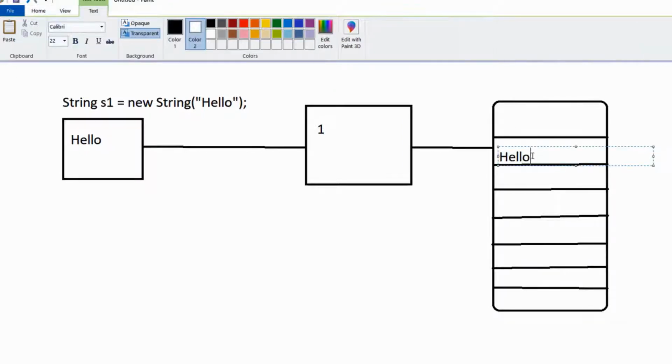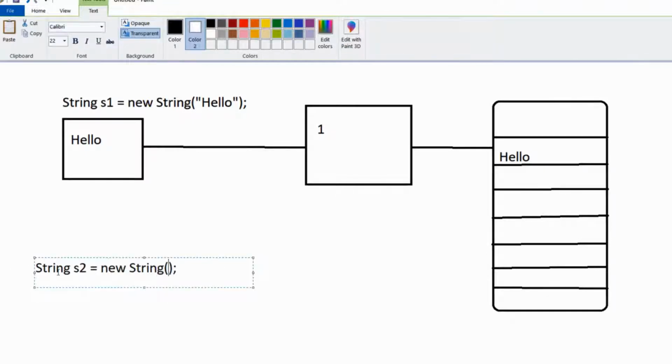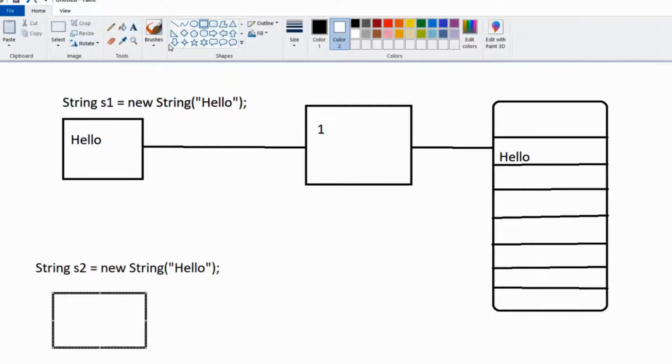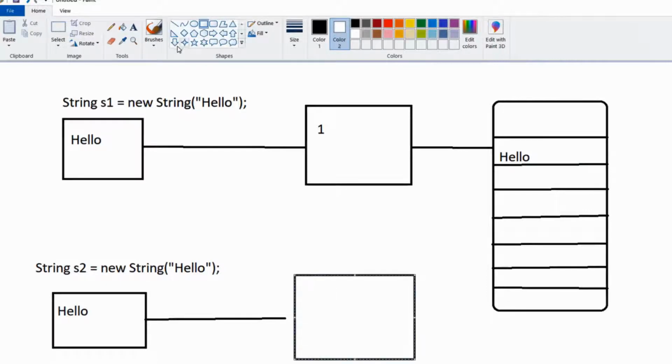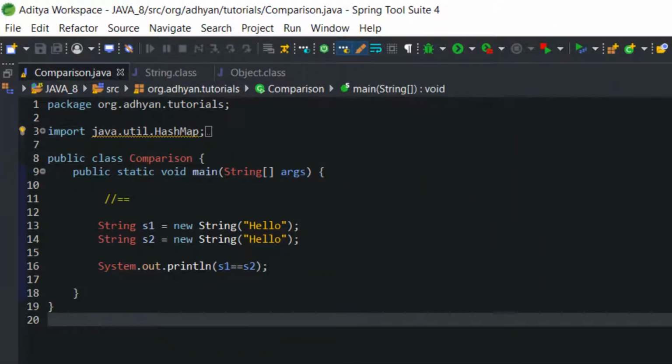Now exactly the same thing happens with the different variable, String s2 equals new String hello. First of all, this hello variable will create a different reference number. Let's say in this example the reference number will be 2, and again this reference number will indicate a different block of memory which will store hello in it. So you can see that the reference numbers of s1 and s2 are completely different. So when I compare, it returns false because s1 and s2 have different reference numbers.